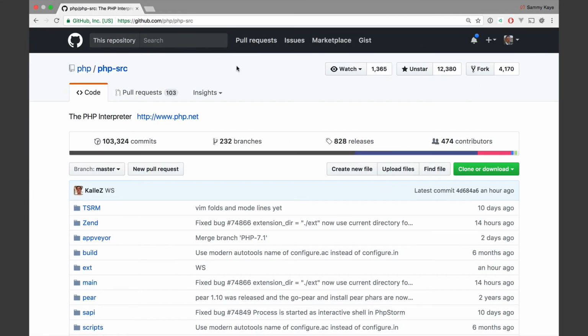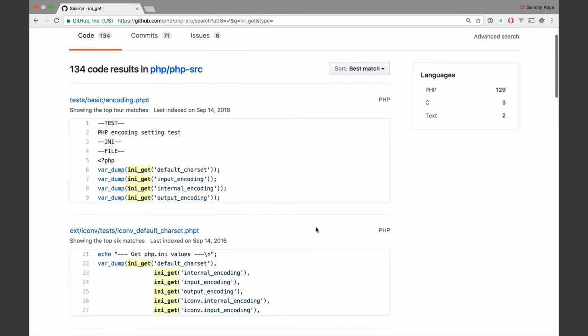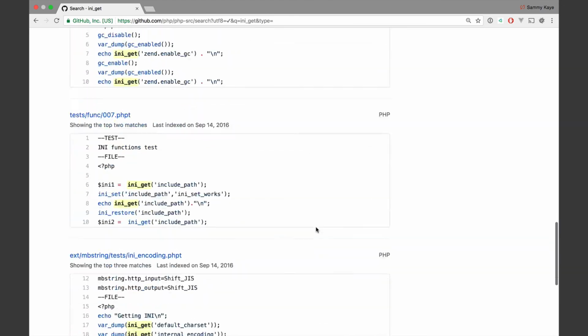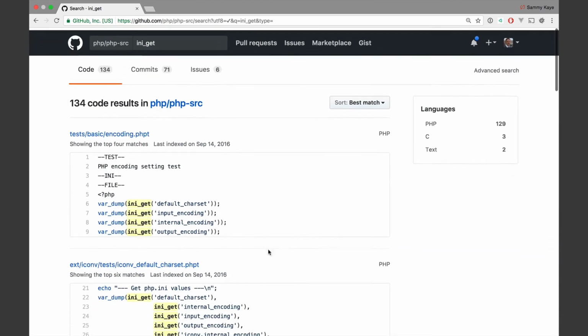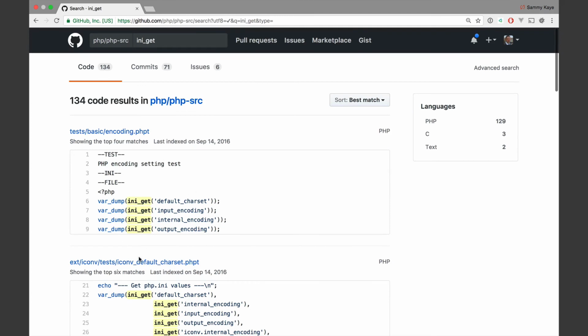Well, say we wanted to stop on the line that was referencing ini_get. So here I've got the PHP source code pulled up at the GitHub repo. I'm just going to search the repository for ini_get. And as you can see, there's lots of results for that. It's being used in tests, it's being used in all the things. So how do you find where this is defined?